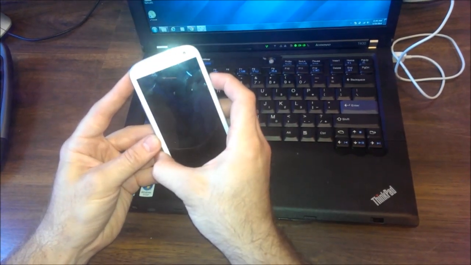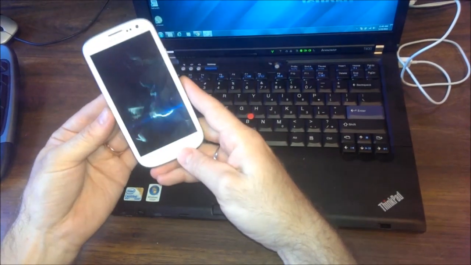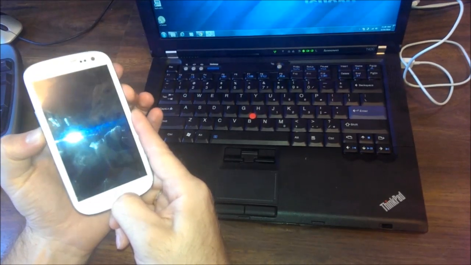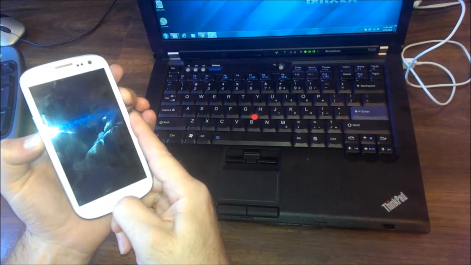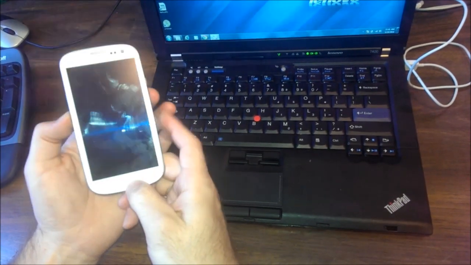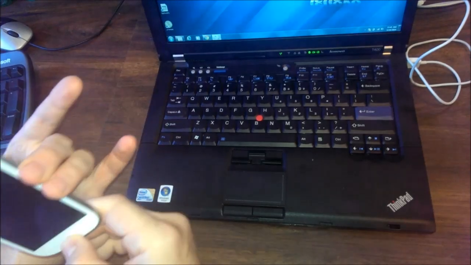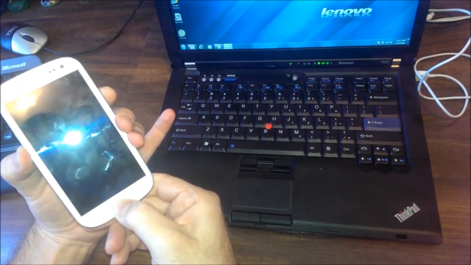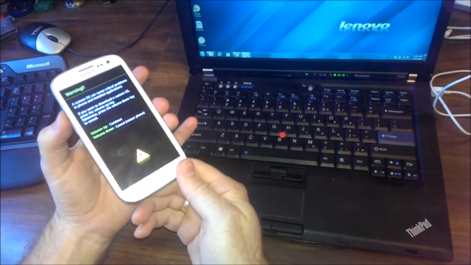Let me just hold a moment, please. The phone doesn't start, but to go to download mode, I will press the volume down button, menu button, and power button. When I feel the vibration, I will release the power button. Come on. Okay, guys, let's try again. Volume down button, home button, power button. Okay, I release the power button and you can see now it goes to download mode when I press volume up.